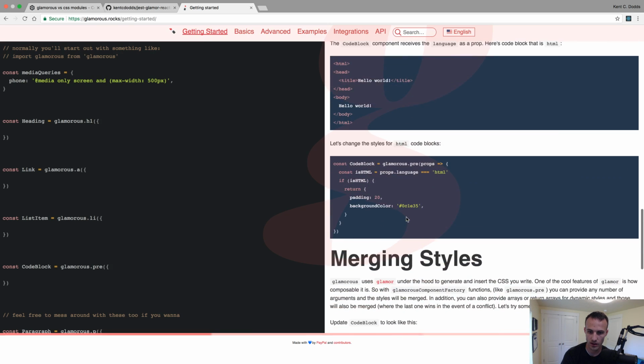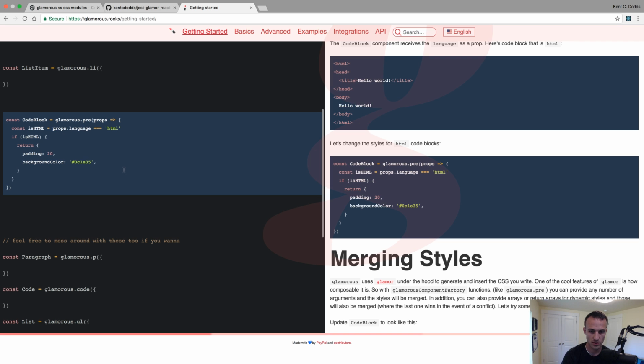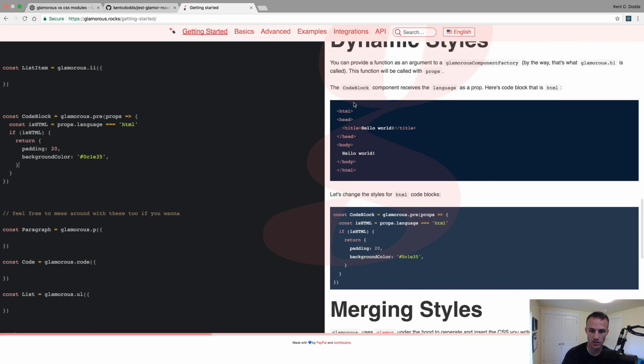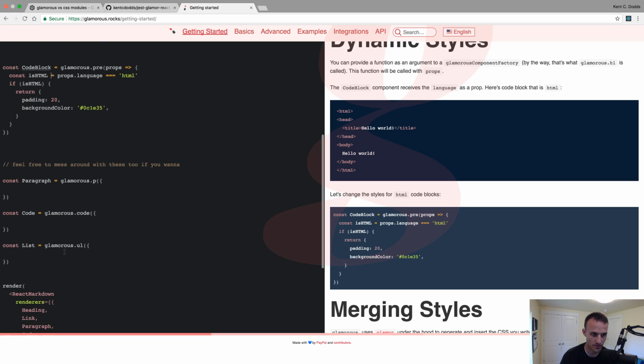But here we have dynamic styles. We'll go to the code block, and we'll apply these dynamic styles. So now the HTML code blocks look different than the JavaScript code blocks. That is because we accept props, and based off of the props.language, if it's HTML, then we're going to return these other styles. So that's the idea.